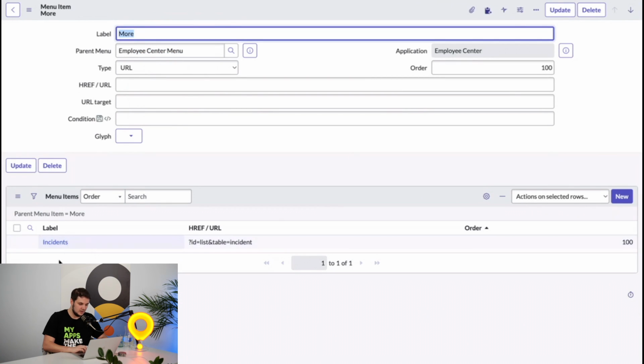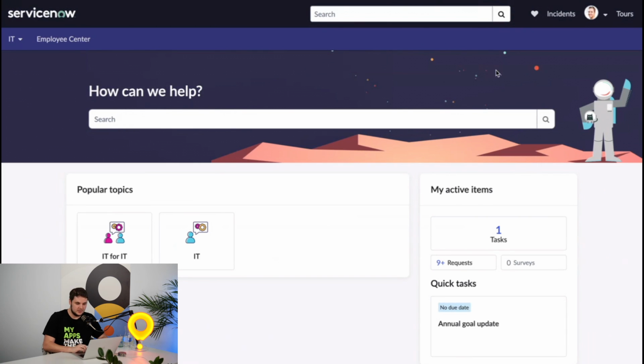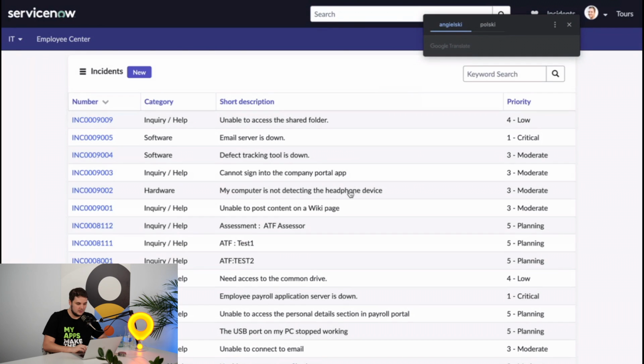As you can see, I now have here a link to the incident list. And going back to the homepage, you can see that this link is available here. So when I click it, I am sent to the incident list. It is working exactly the same as the default portal.